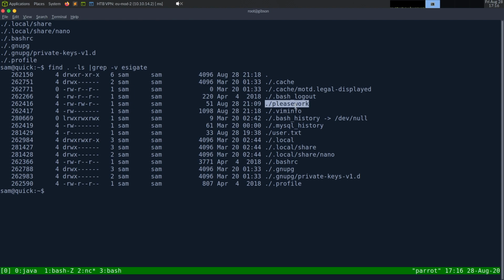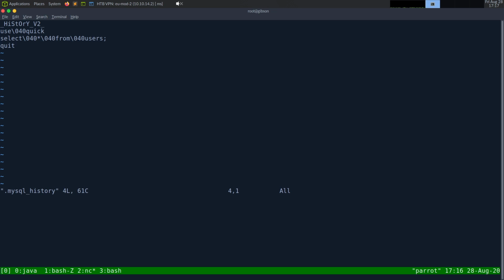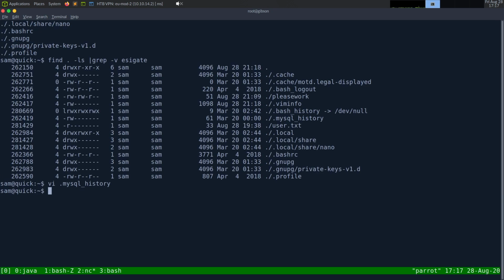As when I forgot to put the /tmp, it's saved there. We have bash history going to /dev/null, so that's not there. But we do have a MySQL history of March 20th. So if we edit this file, we can see it's using the quick database and just dumping the users, it looks like.